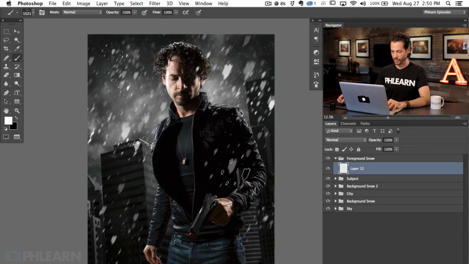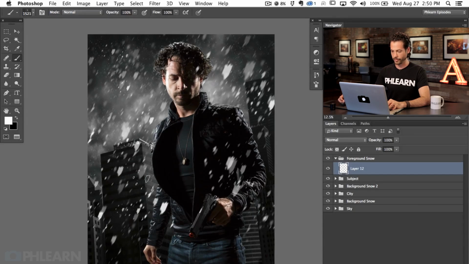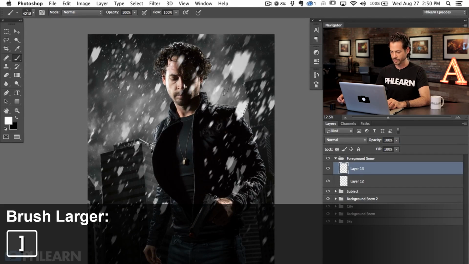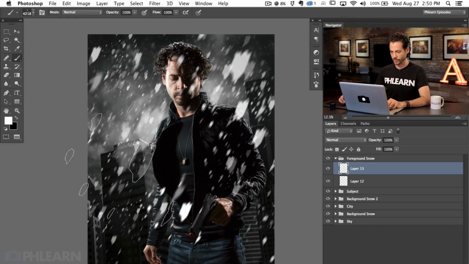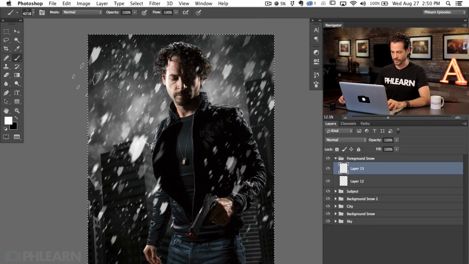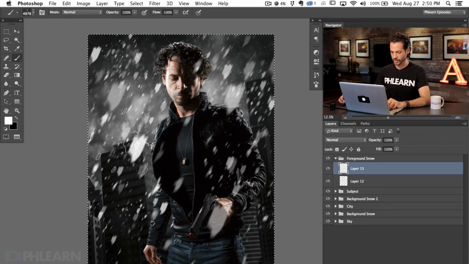This is the snow that we want showing up in front of the subject. All right, there we go. One layer of snow, looks pretty good. We're going to lower the opacity. Let's make a new layer, and I'm going to bring my brush. Now we're going to go super large with this brush, and I'm going to see if I can get some really large snowflakes in here. All right, let's see about doing that again. Go even larger with the brush.